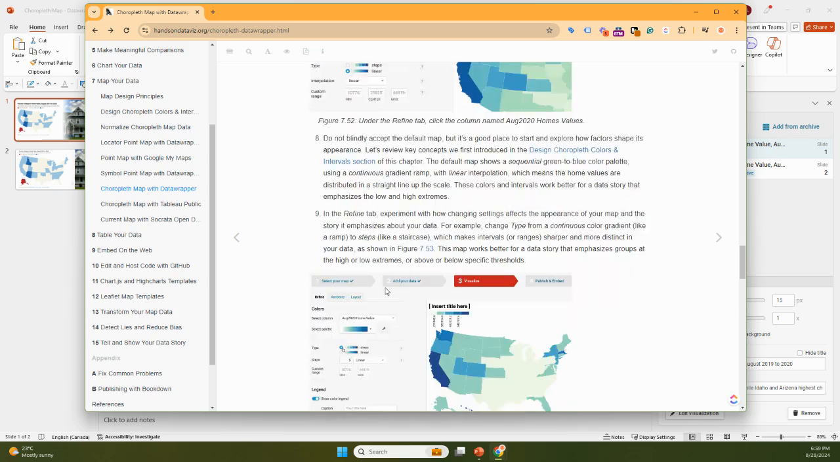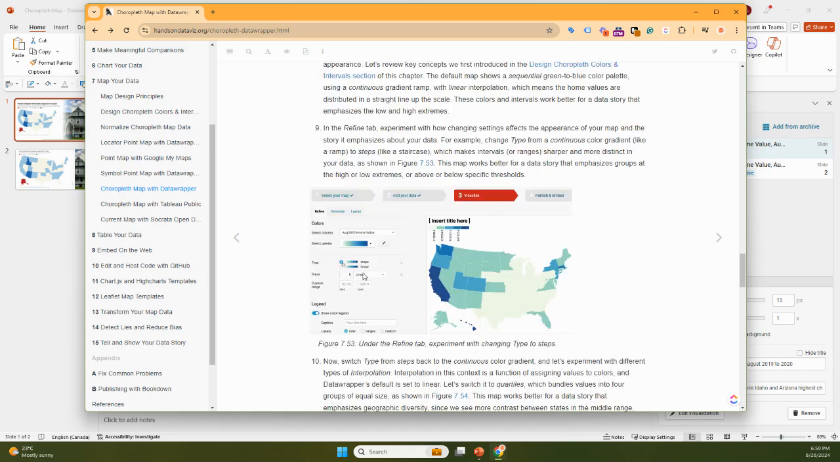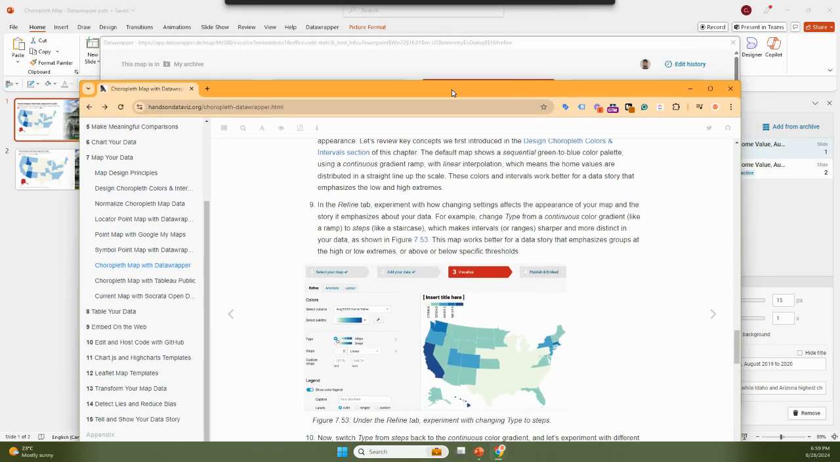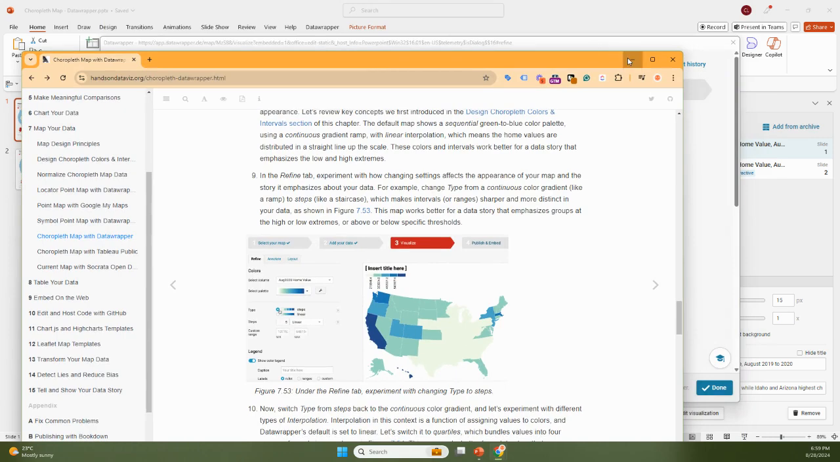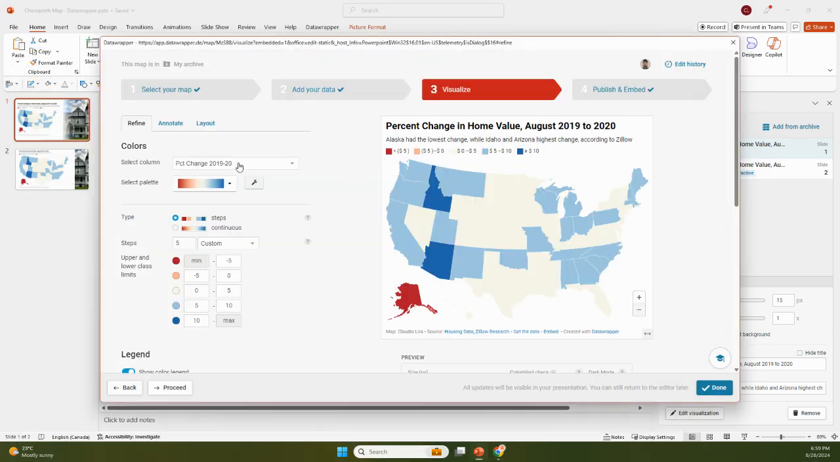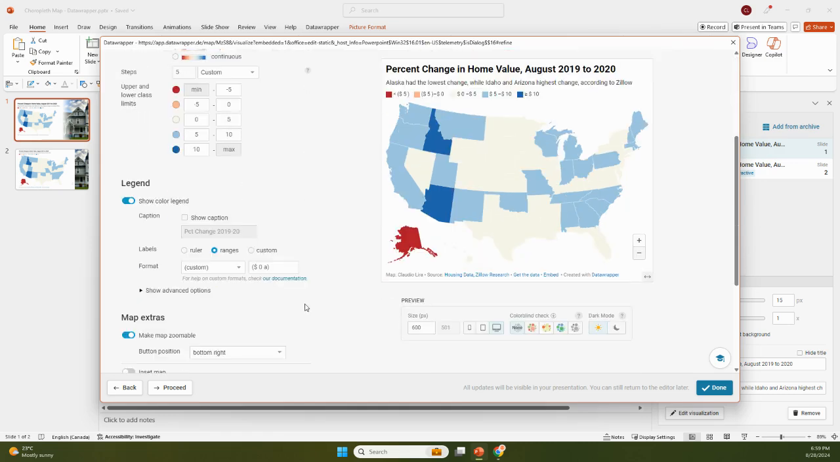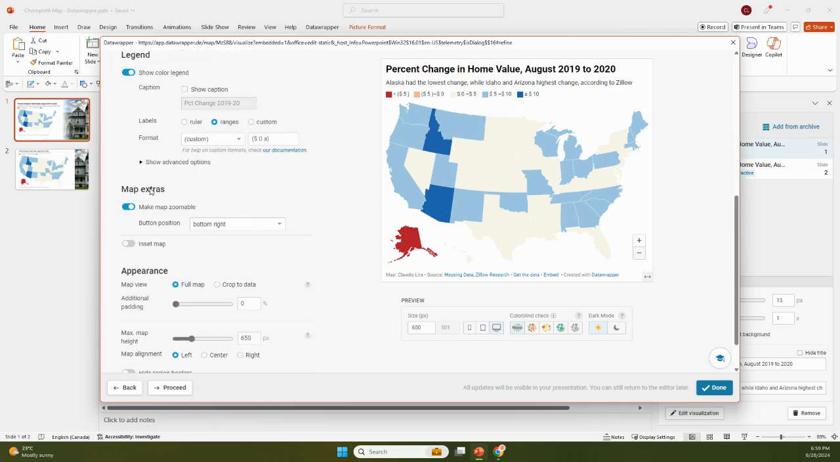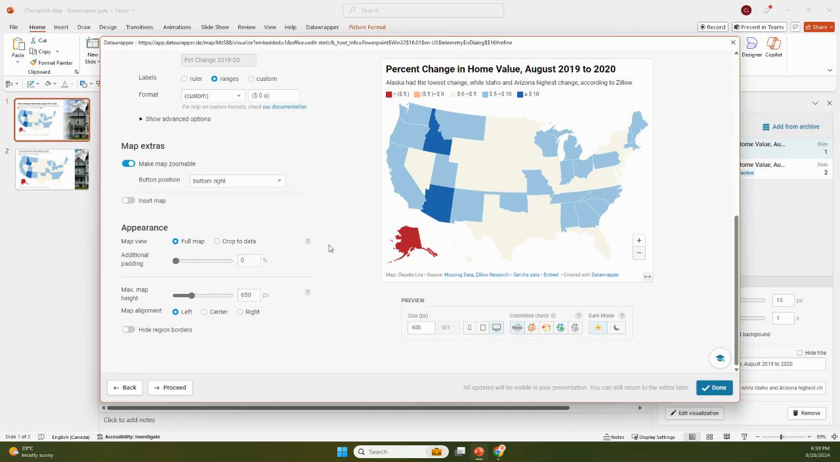And here in the Refine tab, that is where we get to select the different items that we are using. So in Refine, select the field that we are working with and the color palette. And in this case, I used the steps instead of continuous with the different steps here. And the legend, show the legend, and in this case, for the map zoom, I added here to the right, and so on.